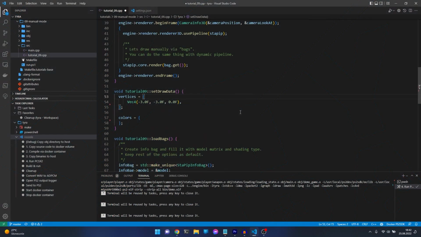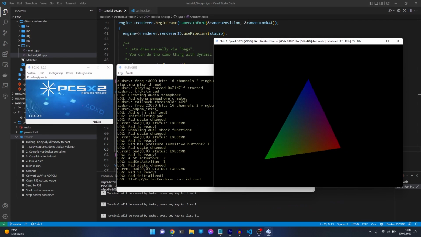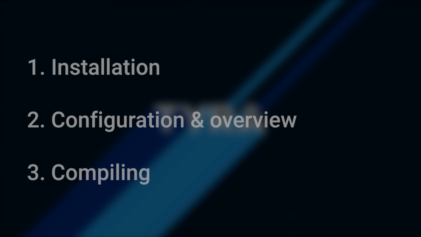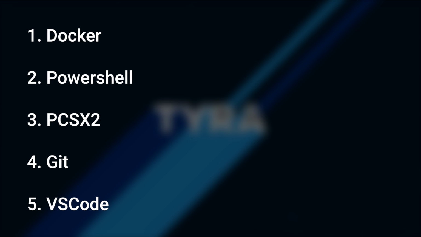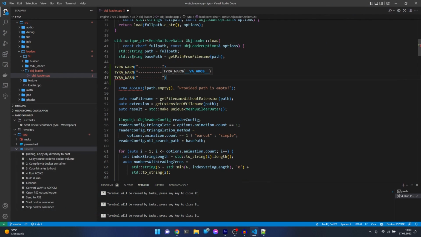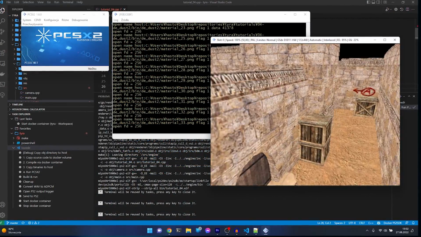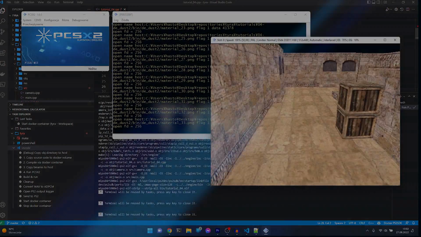Hi, in this video I would like to show you how to set up a development environment for Tyra engine. This tutorial will consist of 3 parts. At the beginning I will show you what programs you should install, then we will deal with the configuration of these programs, and at the end we will make test changes in the source code, and we will compile the engine and run one of the Tyra tutorials on the PlayStation 2 emulator.